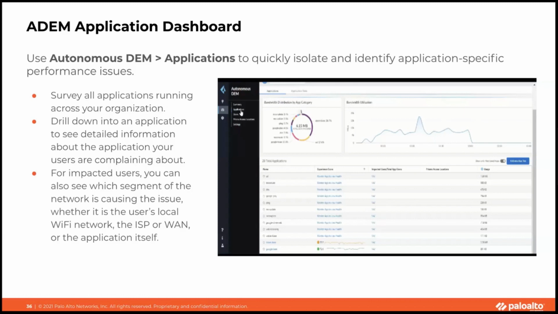You can also see how many users are accessing the application and view performance trends. For the impacted users, you can also see which segment of your network is causing issues, whether it is the user's local network or Wi-Fi network, ISP, WAN, or the application itself.